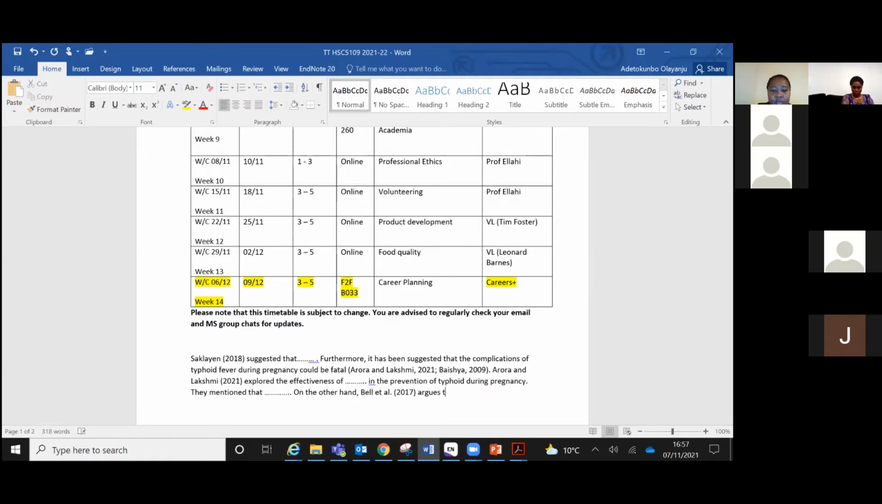Argues that this intervention may not be effective for women, for the teenage pregnant population.